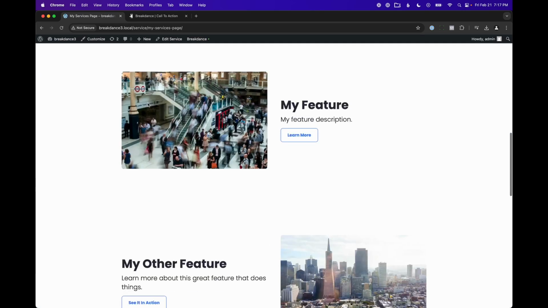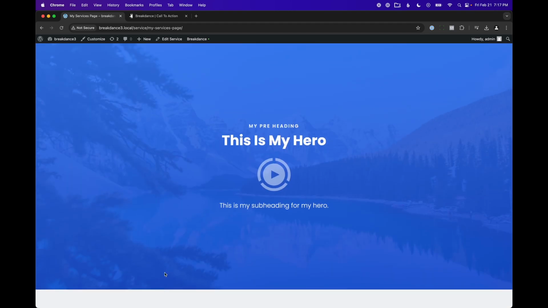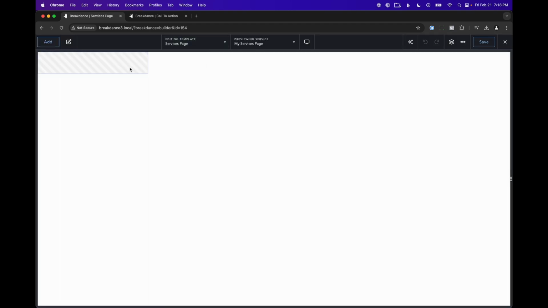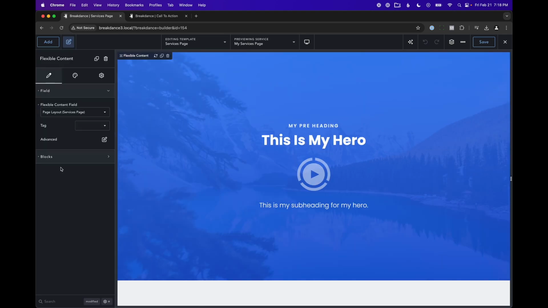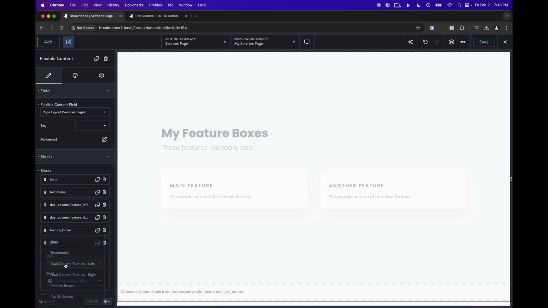So let's go over to the services page, and we need to choose a global block from the dropdown for the layout call to action, because we actually haven't done that yet. So let's go to Breakdance. Let's open the services template. And once this flexible content field loads, let's click it. And then let's go to blocks. And as you can see, we haven't chosen a block for that call to action layout yet. Let's choose add block, layout, call to action, block, call to action.